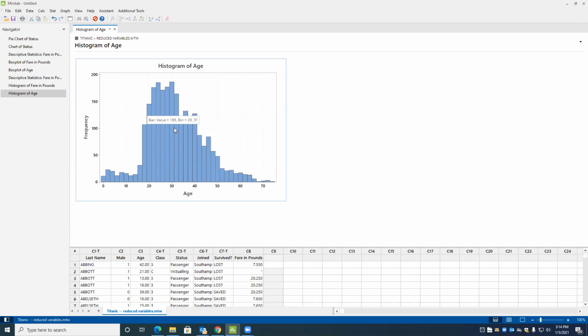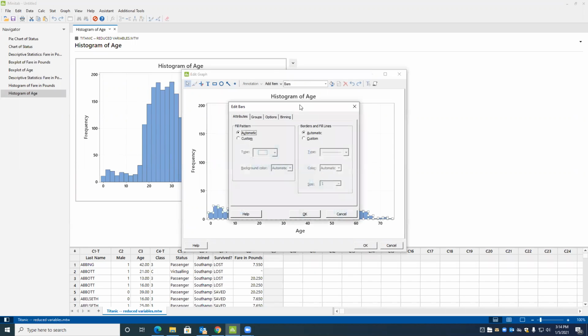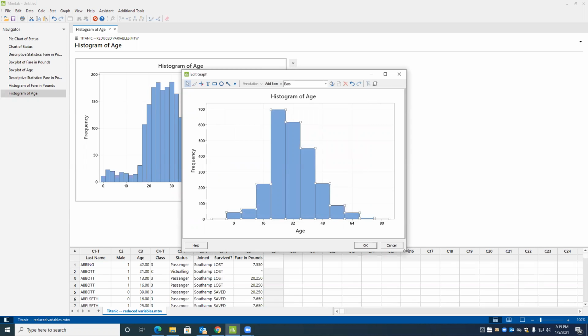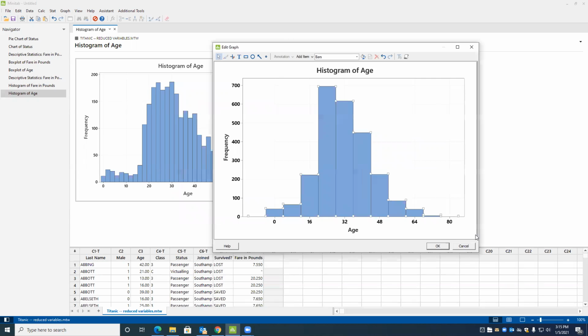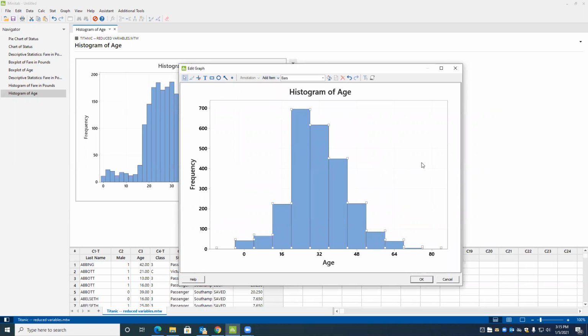So I just right click here, Edit Graph. Under this, I again choose Edit Bars. Under Bars, we have Binning. And now I can see under Binning there are 38 bins, number of intervals 38. There's a midpoint, there's a cut point. Let me set the number of intervals I would like to make, let's say 12. Now I can see that my histogram has been converted into 12 bins.